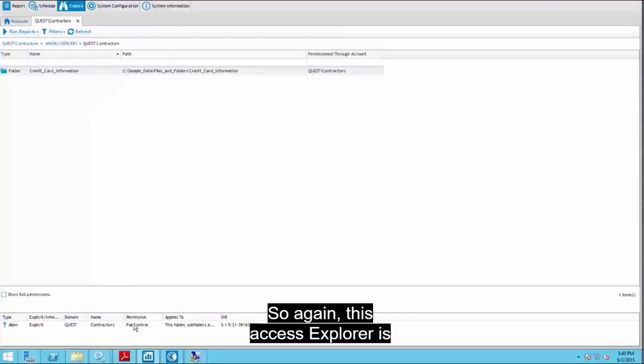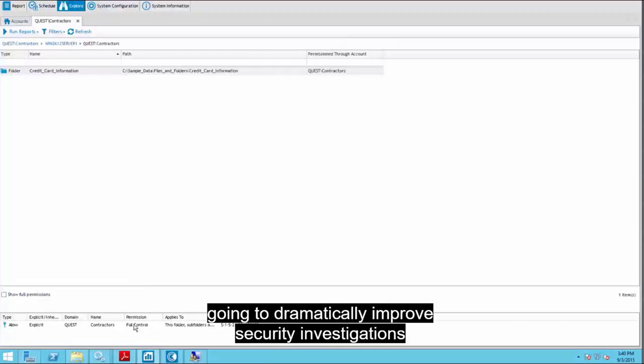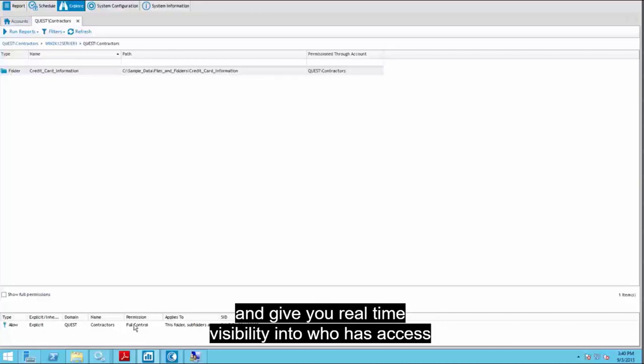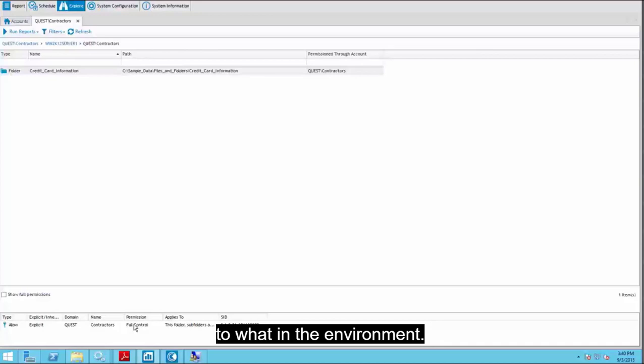So again, this Access Explorer is going to dramatically improve security investigations and give you real-time visibility into who has access to what in the environment.